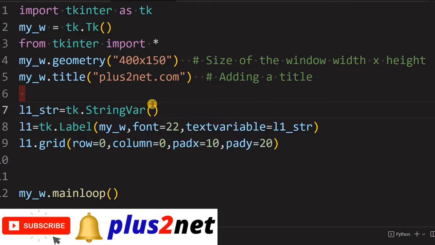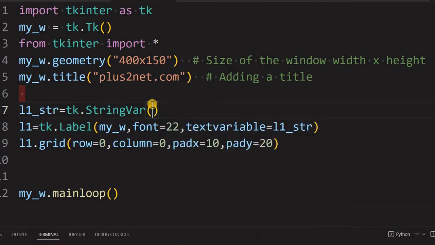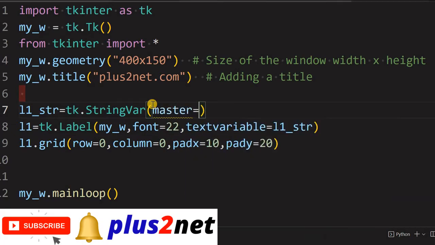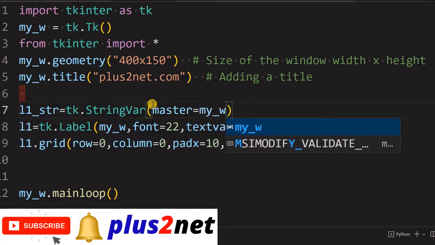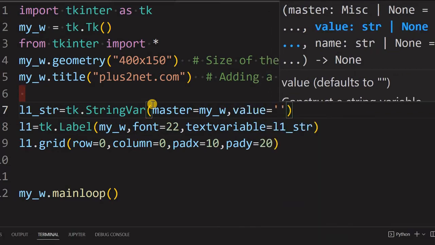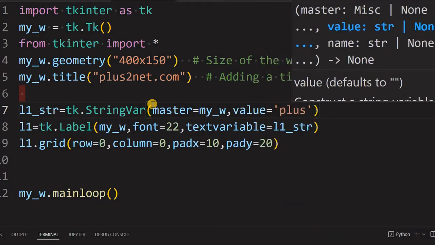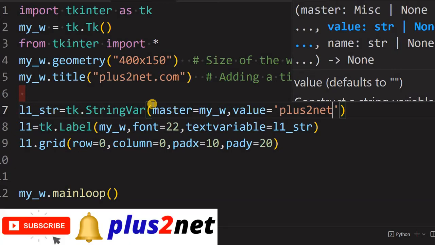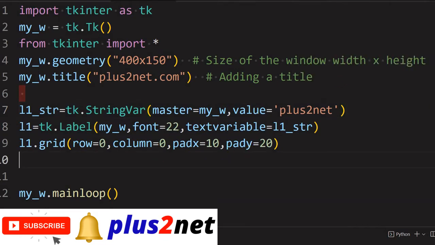The first parameter we should use is which window it belongs to. By default, it is for the parent window. So I would say master equal to my underscore w, but here there is no point because by default it takes the parent window. Now let's say value. Value equal to, now I will say what the initial value should be. Let me just say plus 2 net. Now the third parameter is the name, and optionally I can also specify the internal parameters py underscore var 1, var 2. So let's focus on these two. Let's just run it and see now.